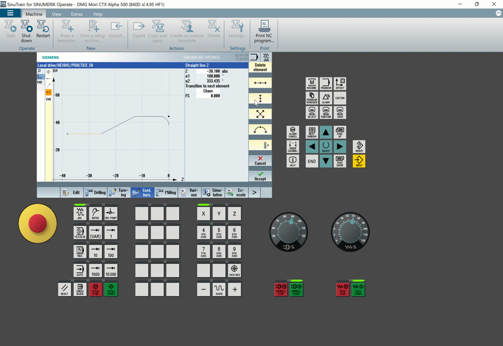Accept. Then go to another angle, taper. My X is 44.45. My Z is minus 50.8. Okay. Accept. Then go to horizontal.